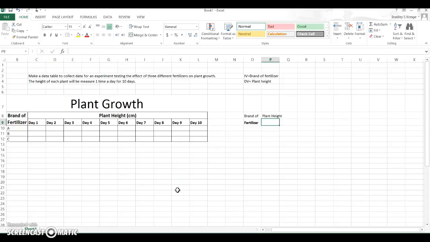Now at this point, one of the tricky things about making a data table, if we look at our requirements, the data table should fit the data being collected. I need to measure the plant height 10 times, 1 time a day for 10 days. So I have to have a way of organizing that in my data table. And you can see how I've done that. I have this label for plant height, and that goes over all of these different days. So by putting this label up here, this label applies to all of these different cells. And then I can number out my days.